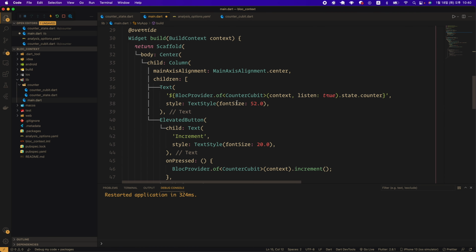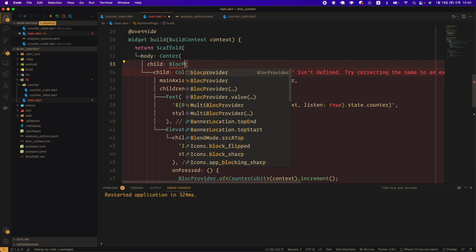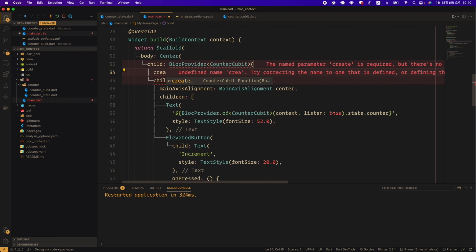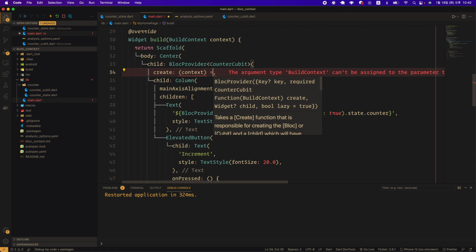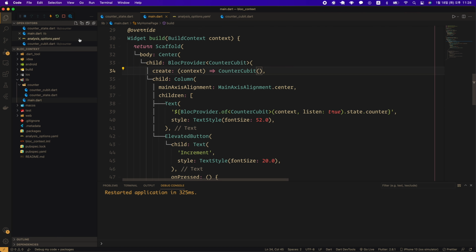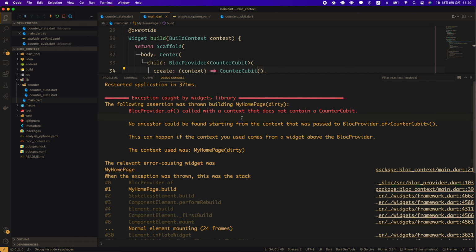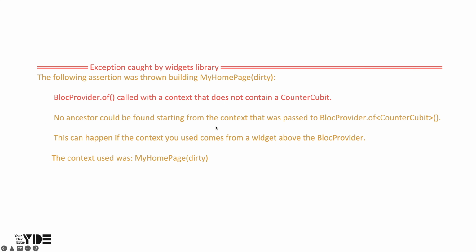Now, instead of wrapping MaterialApp with the BlocProvider, wrap the Column with the BlocProvider. That is, we want to access the CounterCubit directly from the child of the BlocProvider widget. Let's do a hard restart and test. An error has occurred. Let's take a closer look at the error.